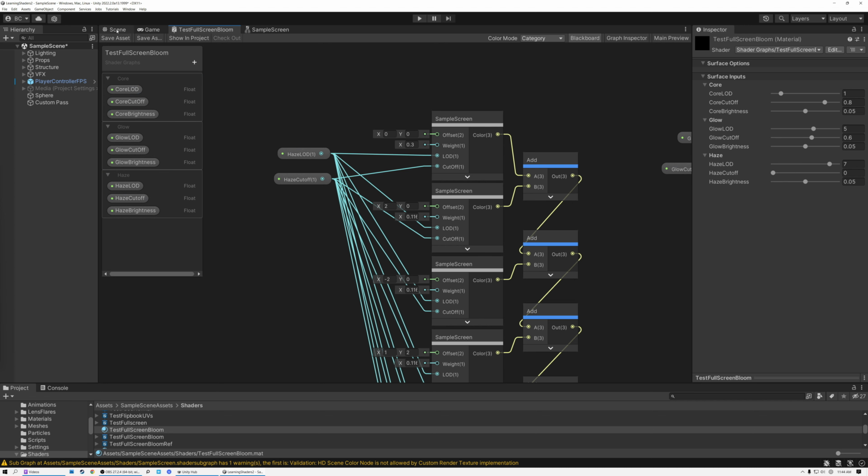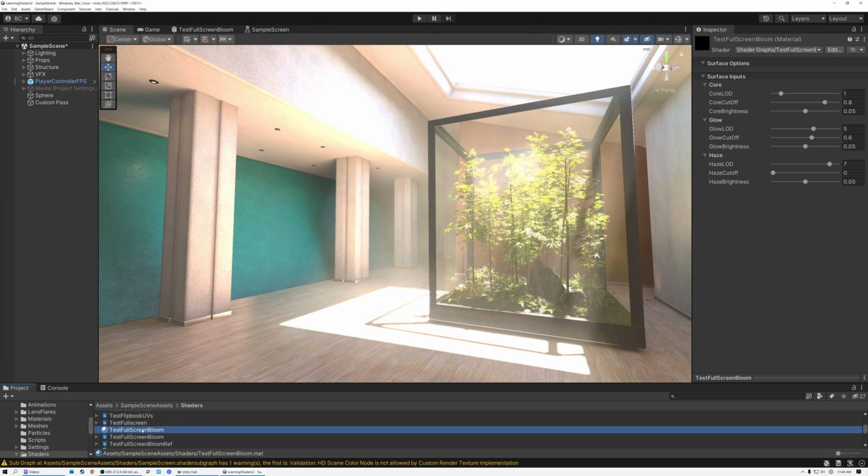And if we save this and switch back to our scene, now you can see that when I'm editing the materials, I have these nice separations between the parameters. So it's really easy to see these are the parameters that go with core, parameters that go with glow, and the parameters that go with haze. Okay, so now I can go ahead and tweak these to my heart's content. You can see that my haze is contributing to the overall scene. I can also control how tight or blurry my haze is.